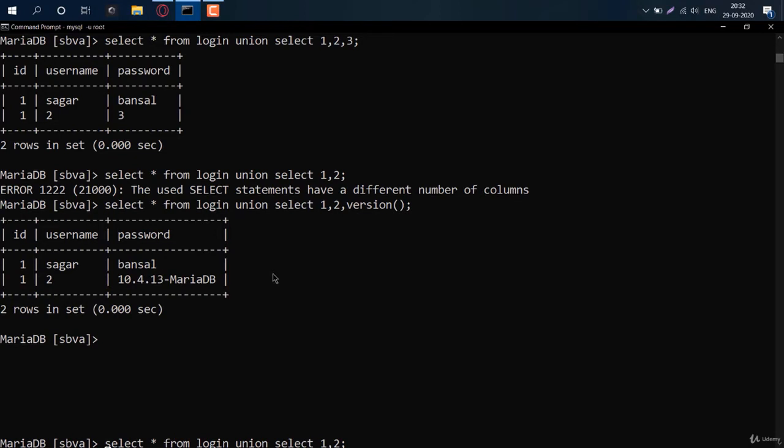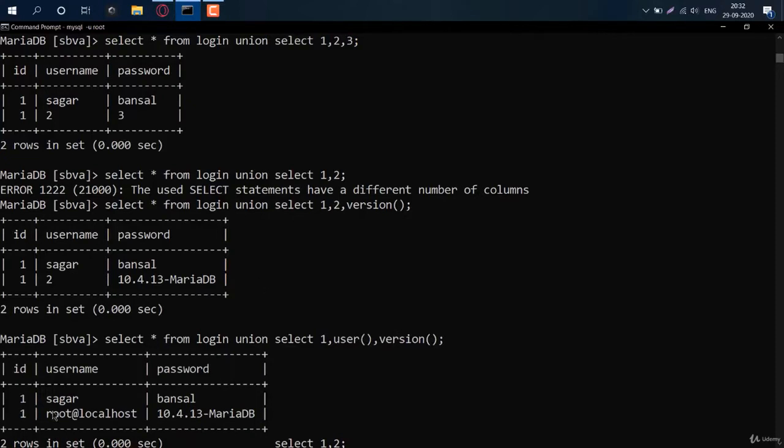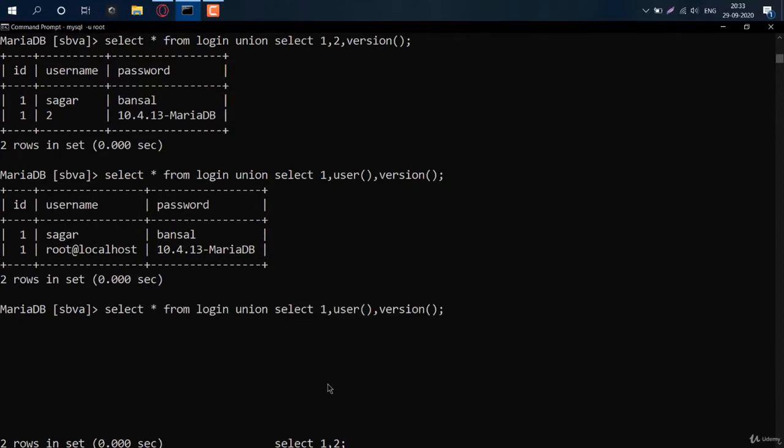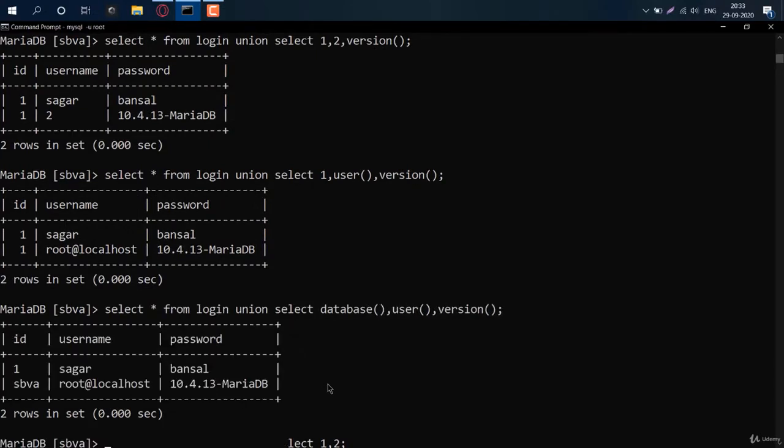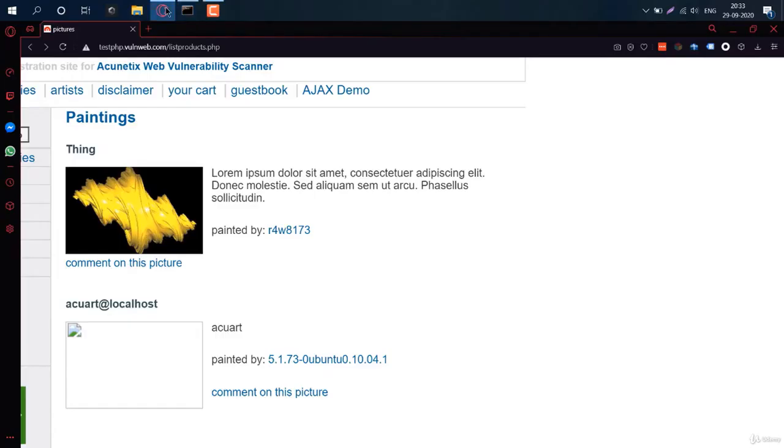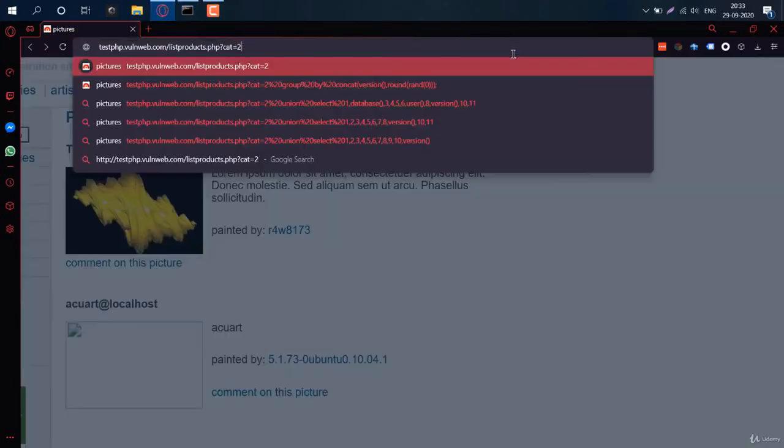Instead of 1, I can put username. And it'll throw the user. Instead of 1, I can put the database. And it'll throw the database name. Seems easy, right? So I can just copy this thing and take it to this website and run it, and it will work.